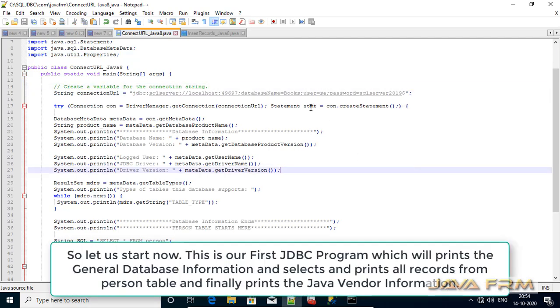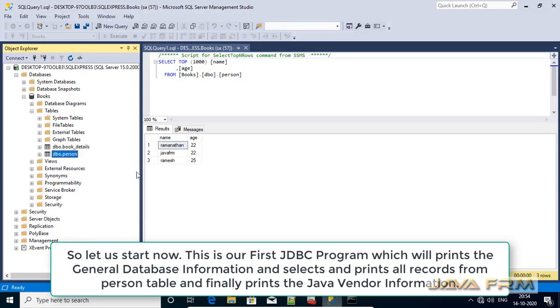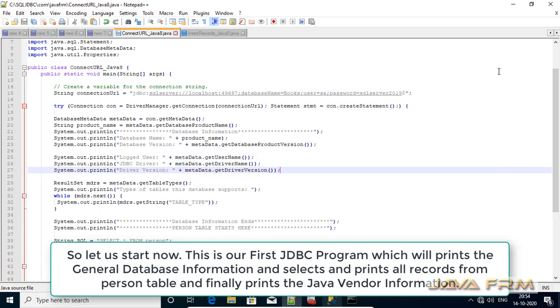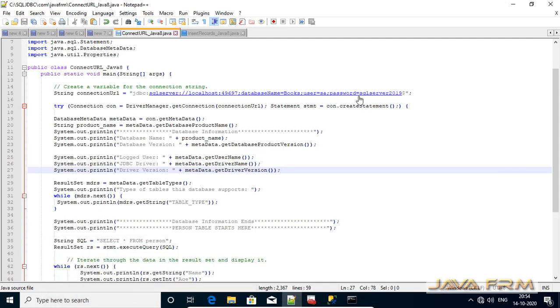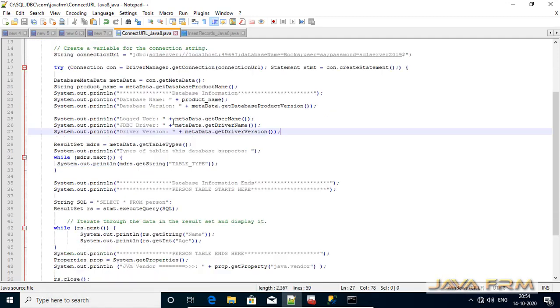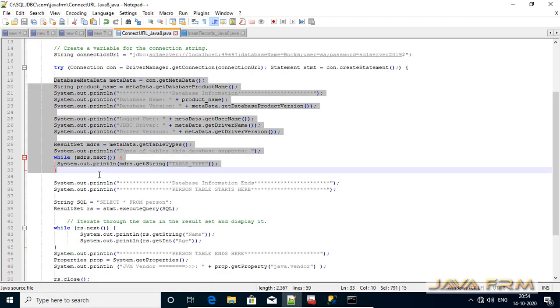So let us come to the programming. This is the SQL Server 2019 JDBC URL. We are connecting to the books database. You can see that the books database is mentioned in the JDBC URL, and it's running on the port 49697. SA is the default username, and the password I have also provided.